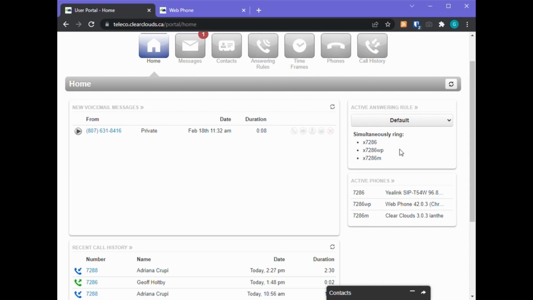At the top right shows my current active answering rule, which controls what will happen if someone calls my extension right now. Mine is set to simultaneously ring all my phones, and I can pick it up on whichever device I like. We'll get into more detail on answering rules later.